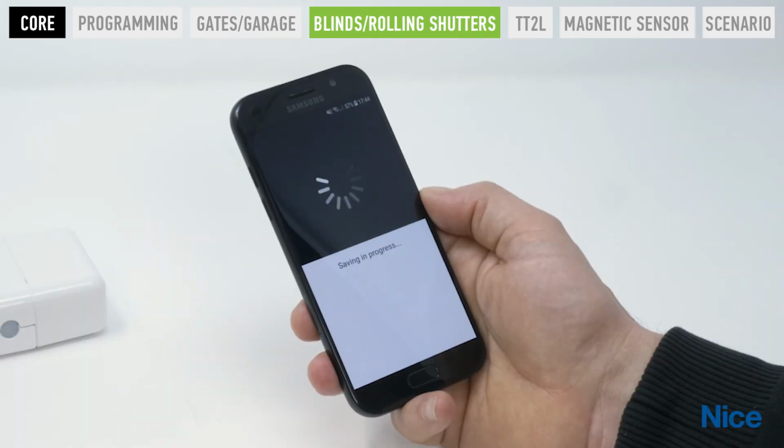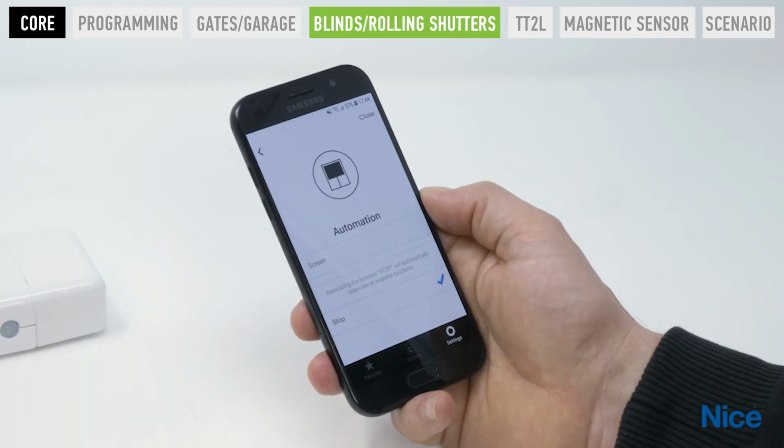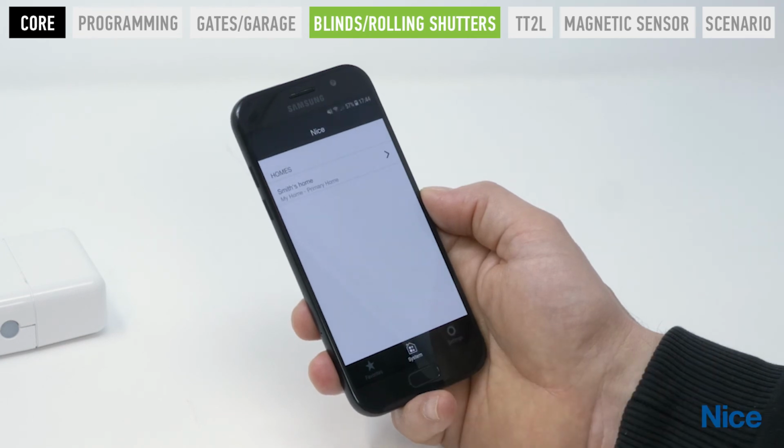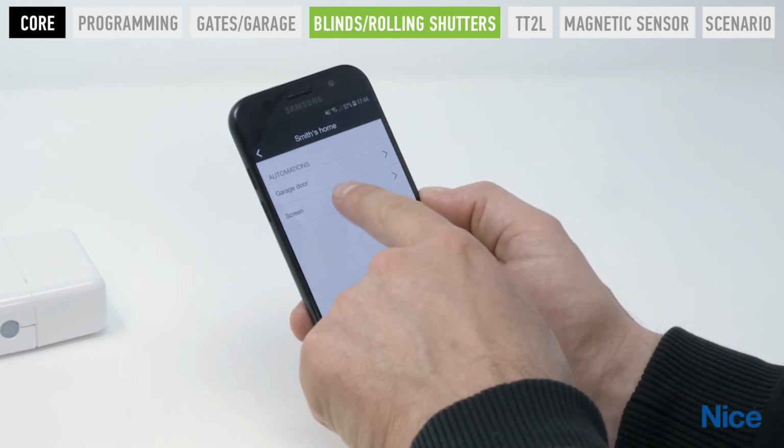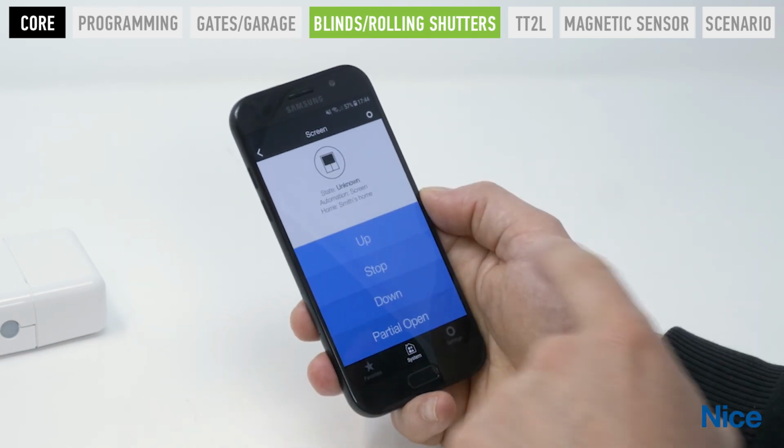The automation has been added correctly. To activate the automation from your smartphone, select System Home. Here you will find the details saved with the keys for remote activation.